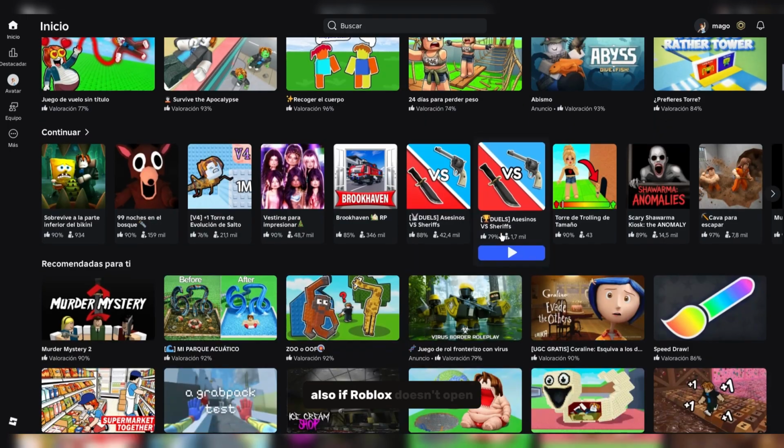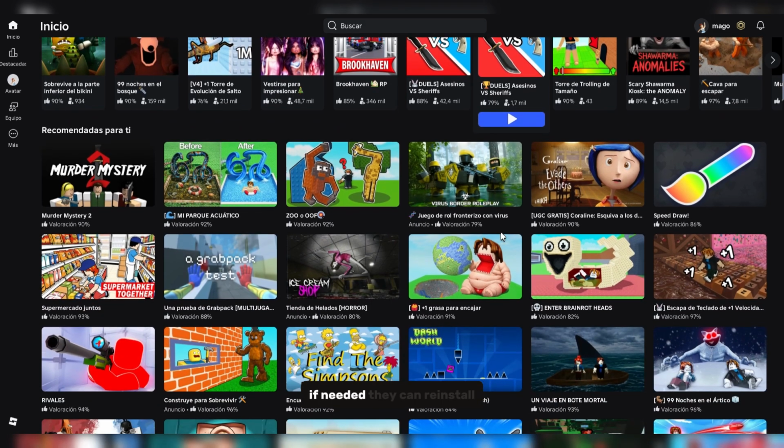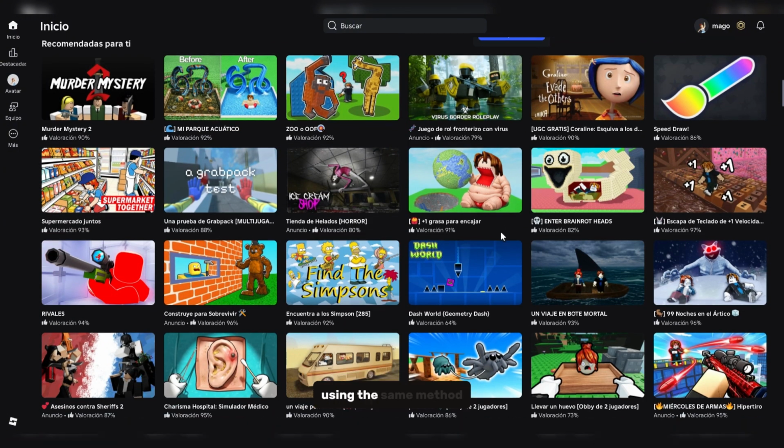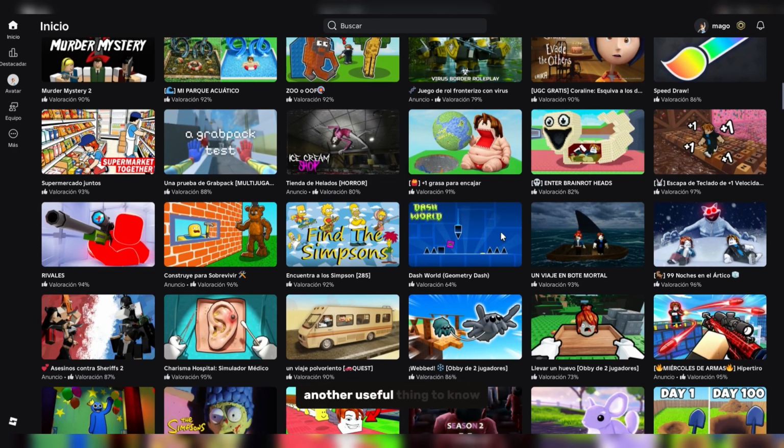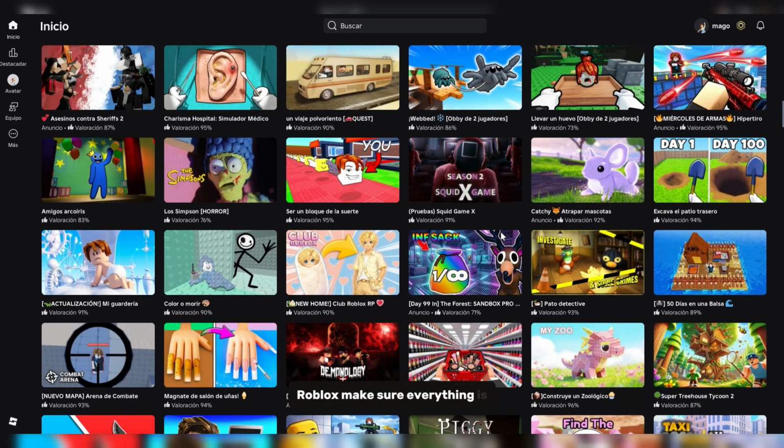Also, if Roblox doesn't open correctly, they can try restarting their browser or computer. This often fixes minor issues. If needed, they can reinstall Roblox by removing it from their system and installing it again using the same method. Another useful thing to know is that Roblox updates automatically, so they don't need to manually install updates every time they launch a game. Roblox makes sure everything is up to date.